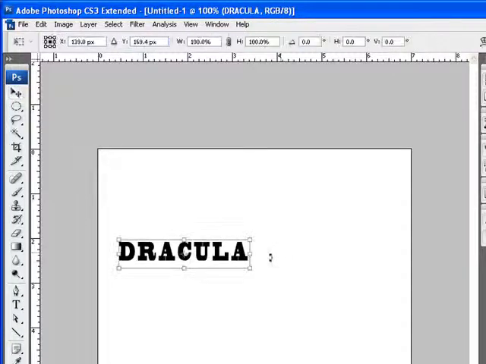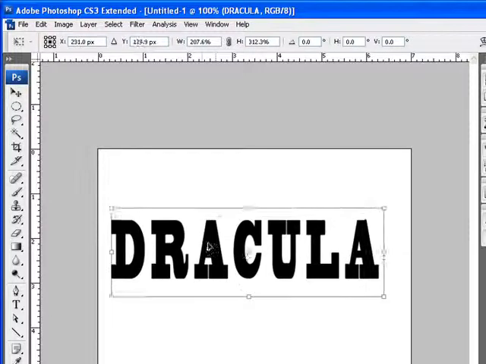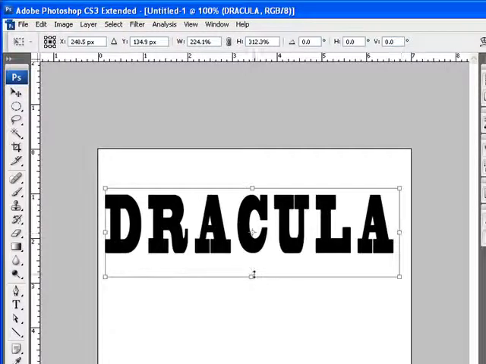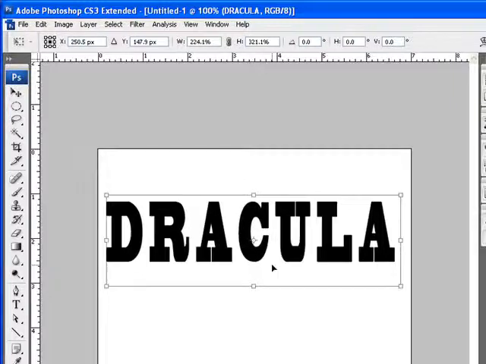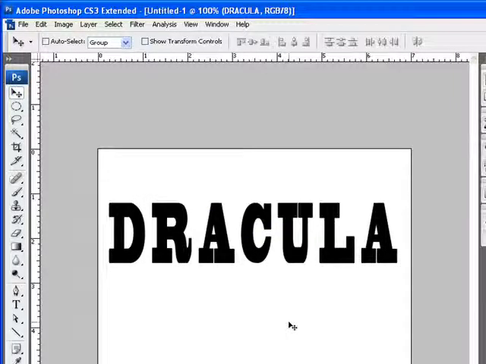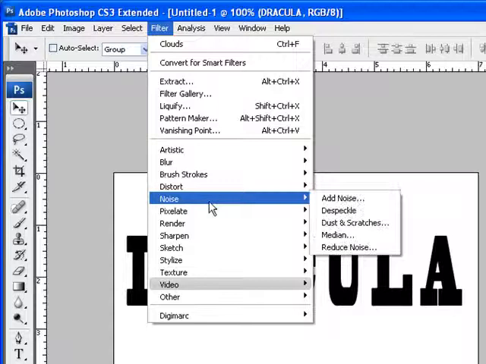So here we go. I'm going to enlarge Dracula to these dimensions right there. Now, once I have Dracula, what I want to do next is actually go to Filter, and in Filter, what we're trying to do is actually liquify Dracula.